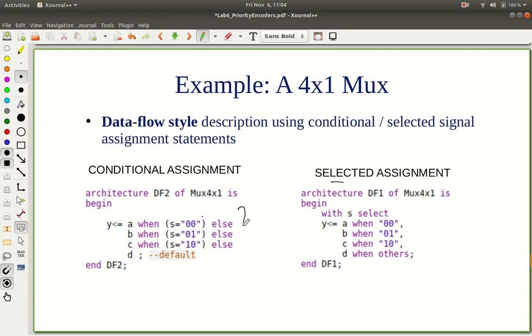So what are these? These are concurrent statements. This is a single concurrent statement, right? This is a concurrent selected signal assignment statement. This is a conditional signal assignment statement, which are both concurrent signal assignment statements, right?